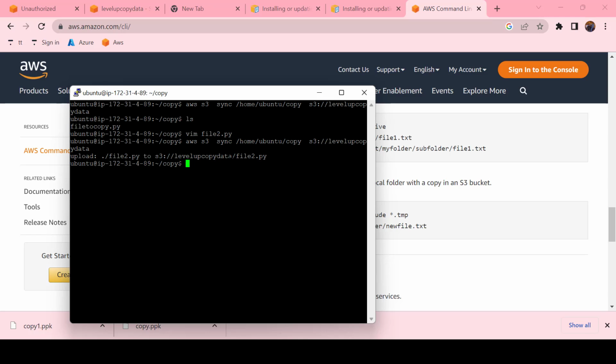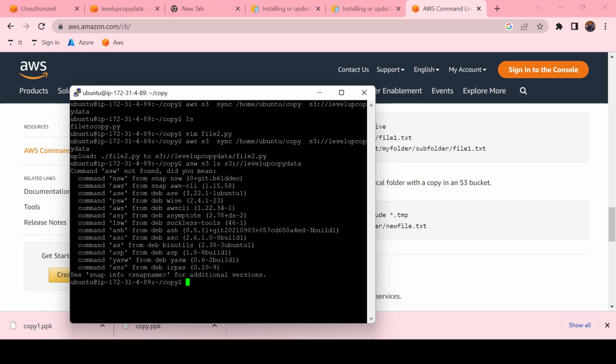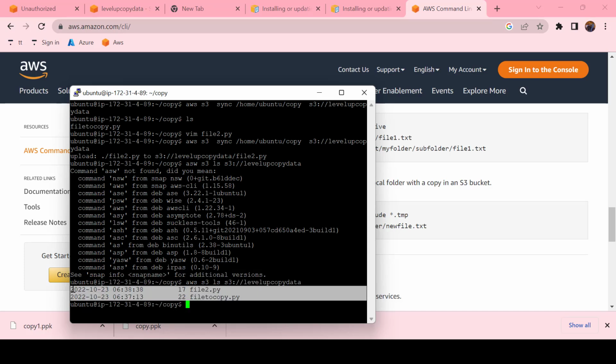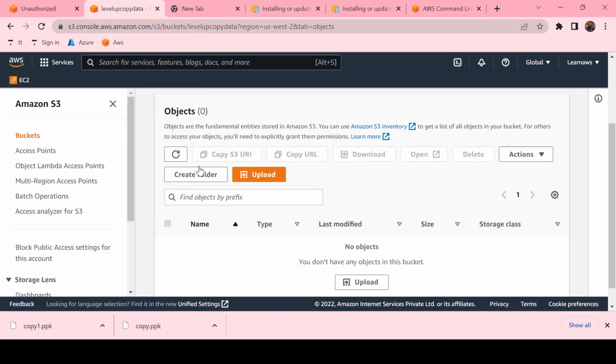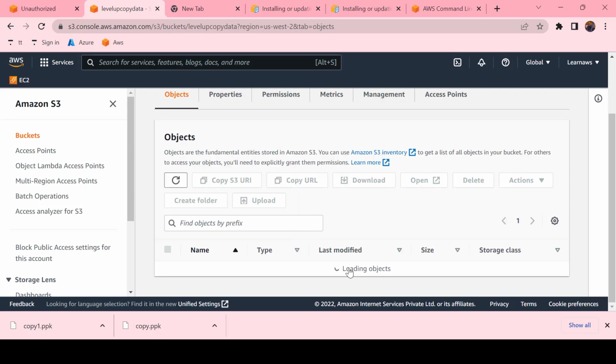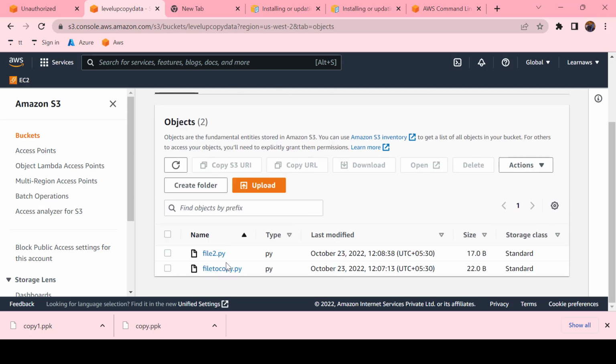Okay. Now we can also see here aws s3 ls and the S3 bucket name s3://level up copy data is the bucket name. Now once you enter, so I've given the syntax wrong. Now if you see, there are two files in this bucket. Now let me see that here. Let's go here. This is the bucket. Now let me refresh, and you see you are able to see these two files.